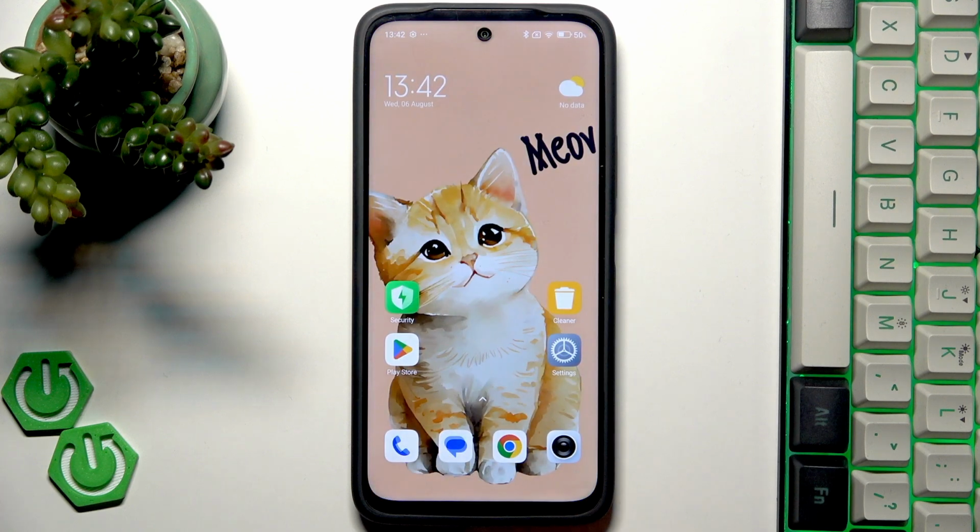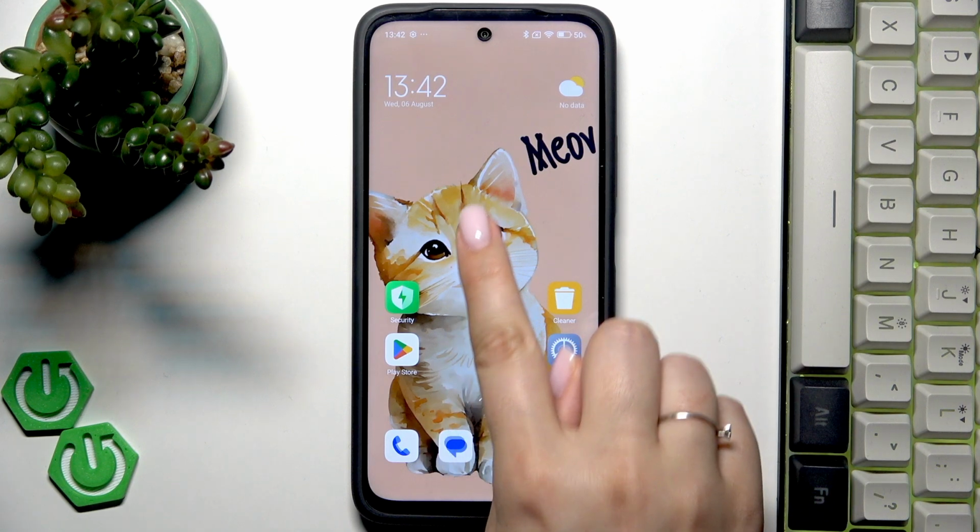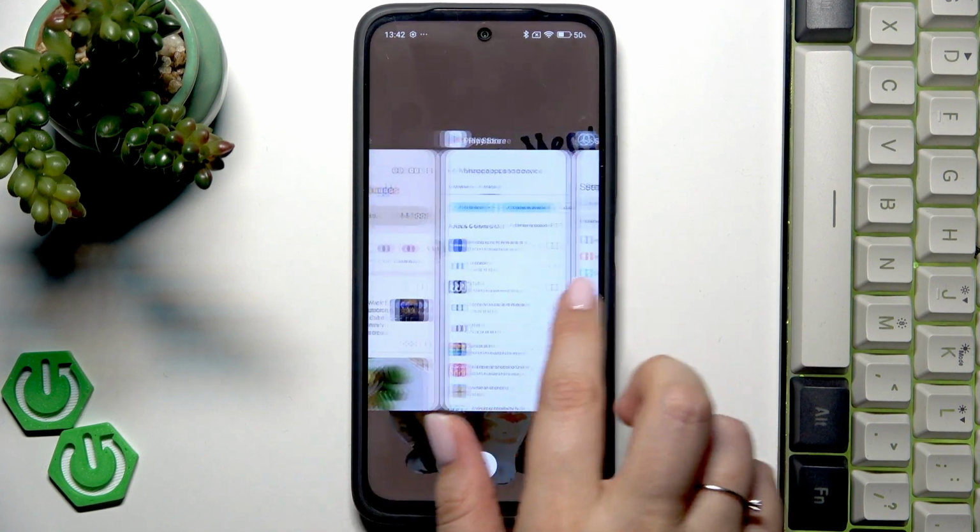So something like that. And if you wish to open the recents, repeat the gesture, but hold your finger somewhere here. So something like that. And here we've got the recents.